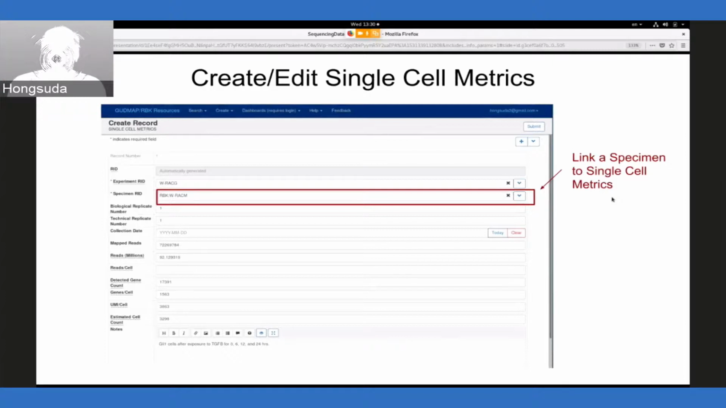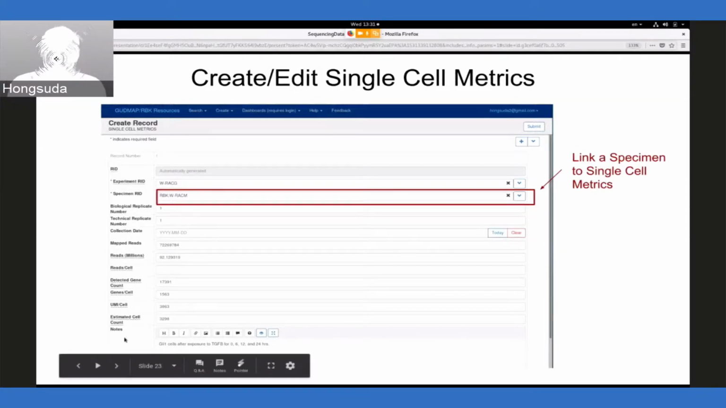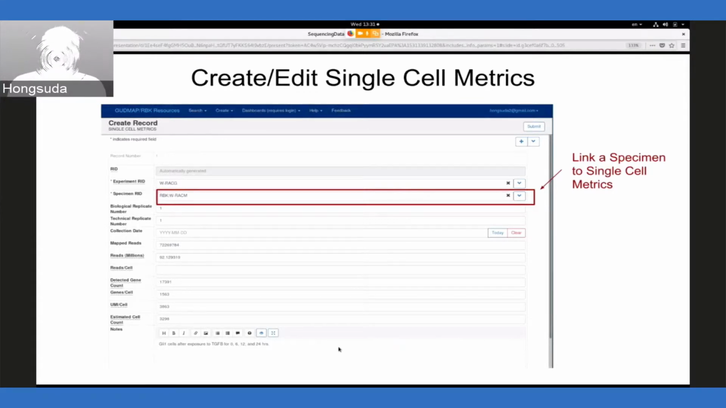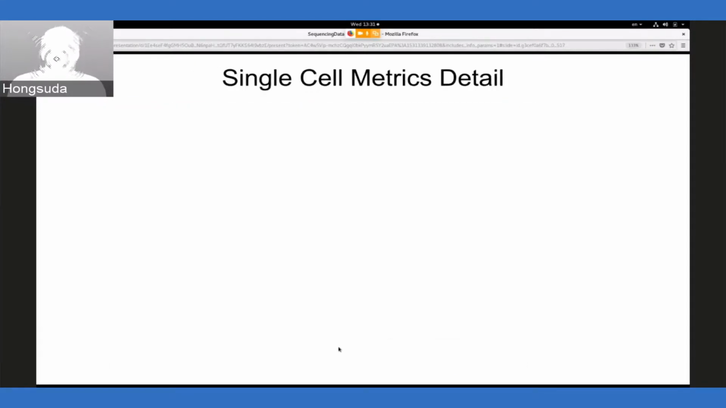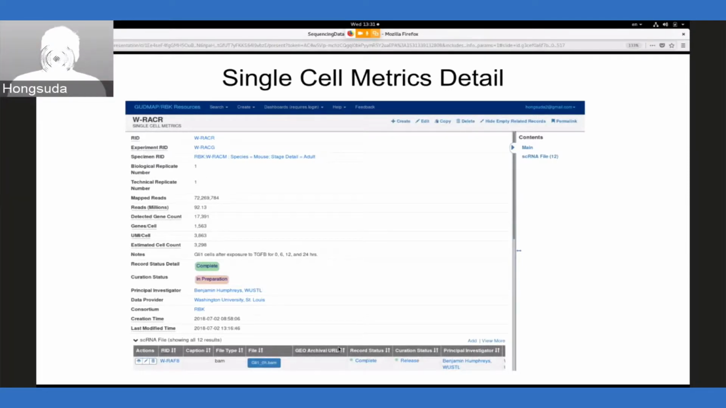Same thing for single cell metrics, a slightly different form, right? Apart from the replicate number and specimen, it also asks for some basic analytics like mapped reads, reads per cell and stuff like that. And there's a note field in here that you can use to provide further information in terms of how the analytics are derived from the sequencing data that you have associated with a single cell metric. And that's the detail of the single cell. So it has a little bit more fields in here.